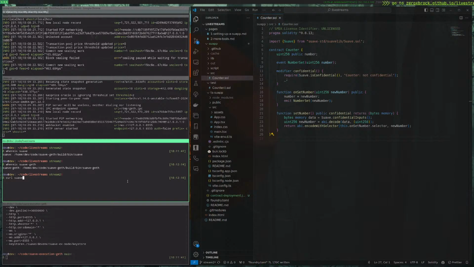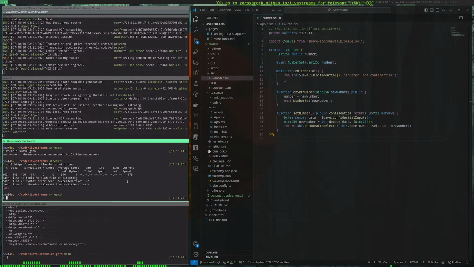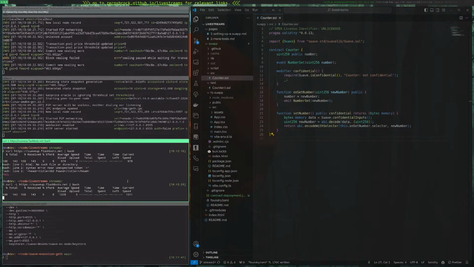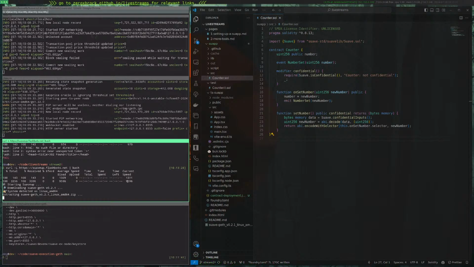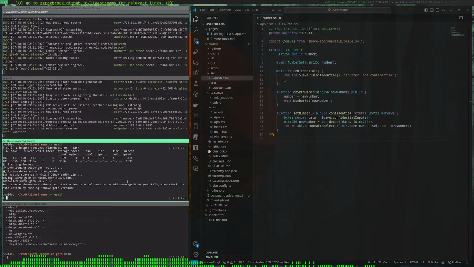curl suaveup.flashbots.net. You could curl that into bash or something. I didn't do that exactly right. I think you need a -L. But that will do it for you, and it looks like it just did it for me.